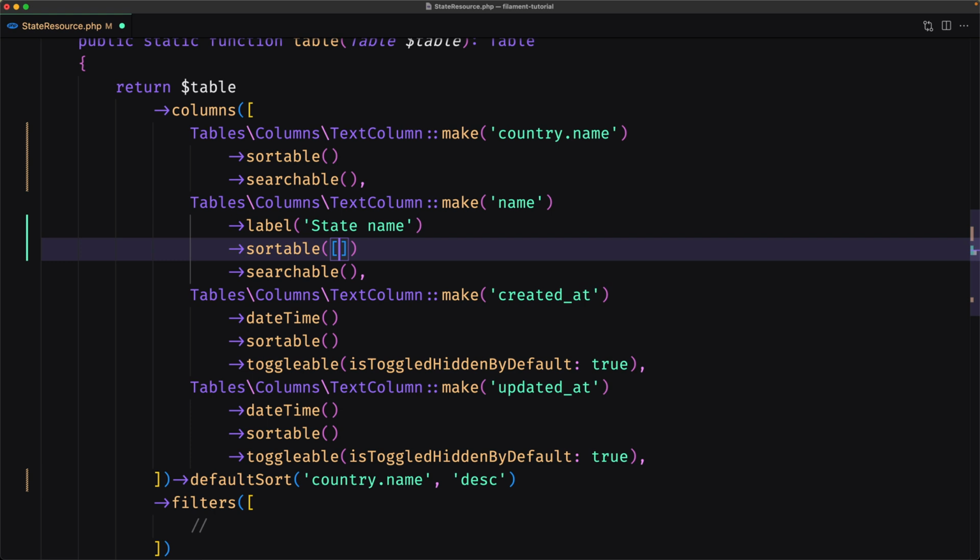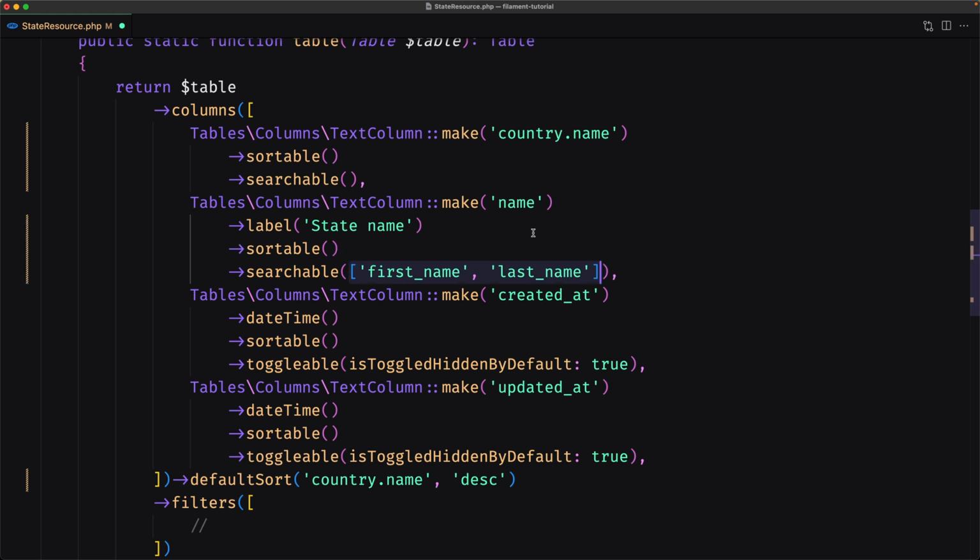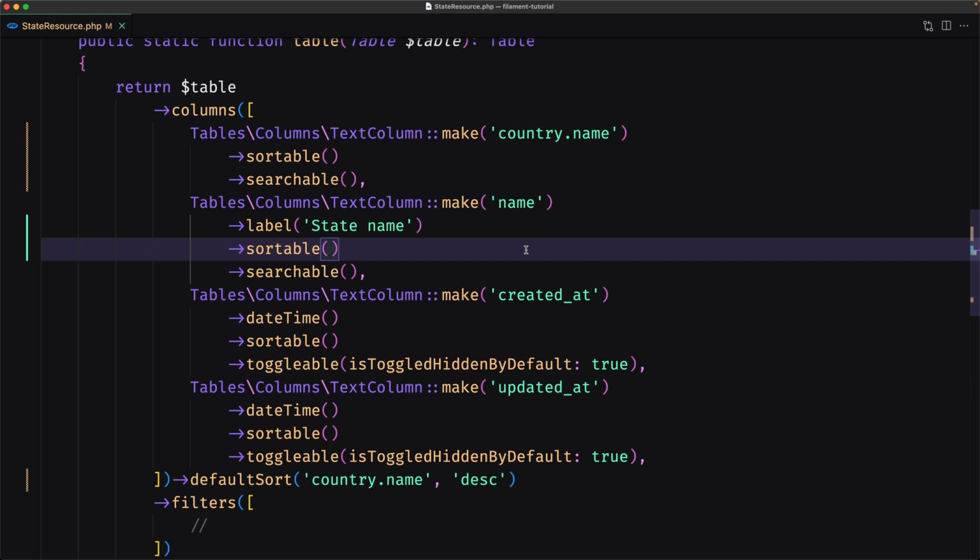For example, if we have here a username, and that username is an accessor for first name and last name, you can say here first_name, and also add the last name, and the same for the searchable if you use an accessor. I'm going to remove that, and you can choose to enable a per column search input field using the isIndividual parameter here on searchable.